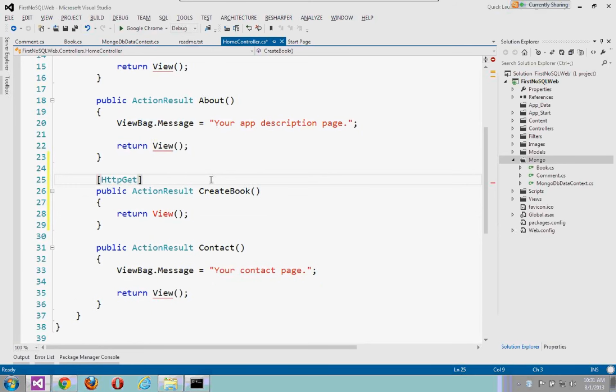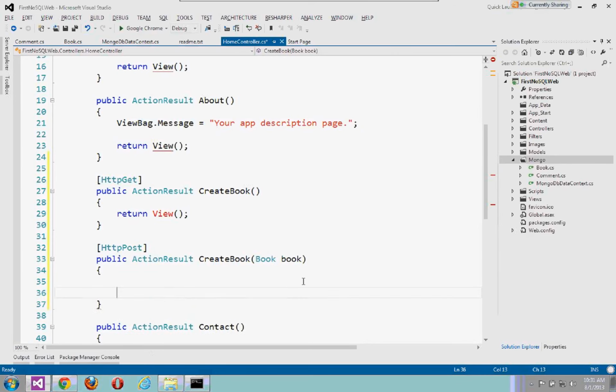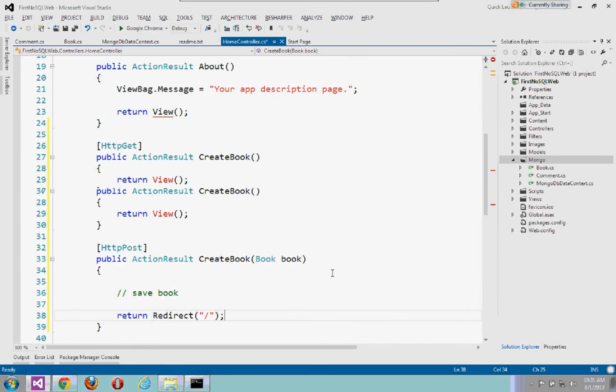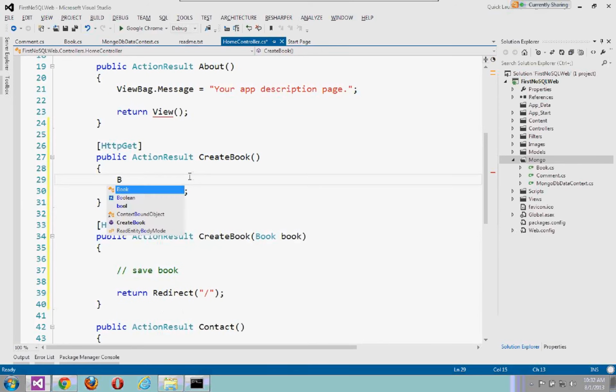Now, if you guys saw the previous presentation about forms, you'll see that we are going to have an input form here. So we'll have a get and a post, and we'll take a book. Okay? And we'll do something like save book, return redirect home. Okay, here we want to show some sort of view that will let us edit a book.